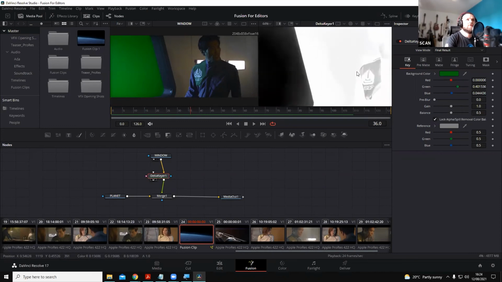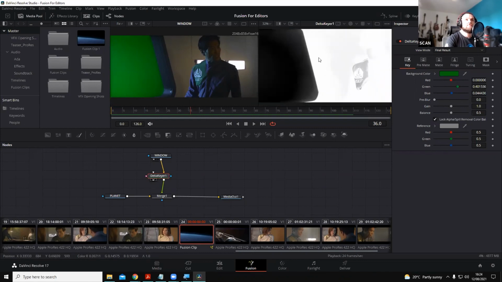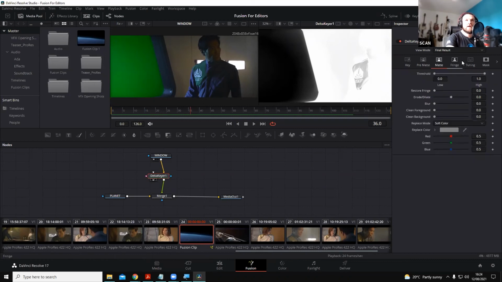Now, if you look at the left-hand viewer, he's got a green patch on his chest there. It's a different shade of green to the window, but it is a green patch. So it is starting to try and cut that out. And I don't want that. I just want it to be this window section. To clean this up, there's tons of different controls here. We have tools for pre-matte adjustments, the actual matte itself, and fringing as well. I'm just going to go with delta keyer selected into the inspector, go to my matte controls, and raise the bottom threshold. So I'm really starting to do a bit of a harsh cut.